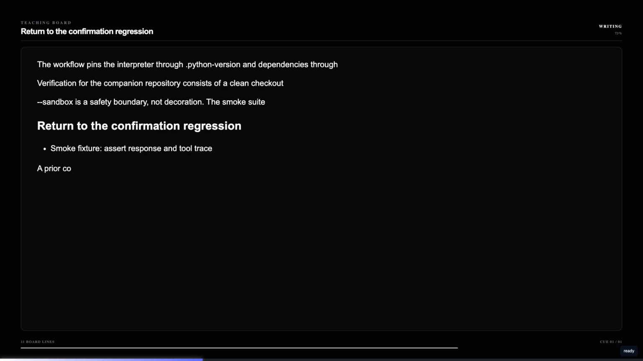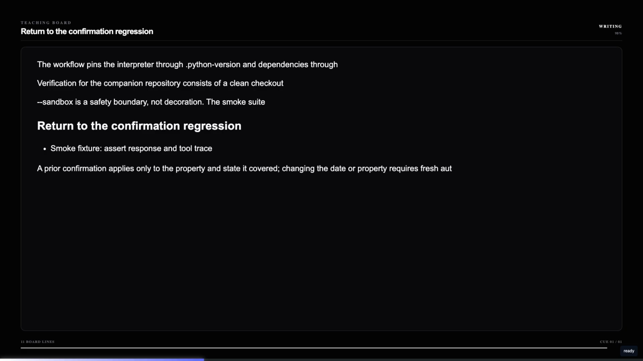If a user confirms one property and then changes the date or property in the next message, the earlier confirmation does not authorize the changed action. This belongs in the smoke suite because confirmation depends on state, not phrase matching. A smoke pass still supports only the scope decision covered by its fixtures and evaluators, not every multi-turn authorization path.